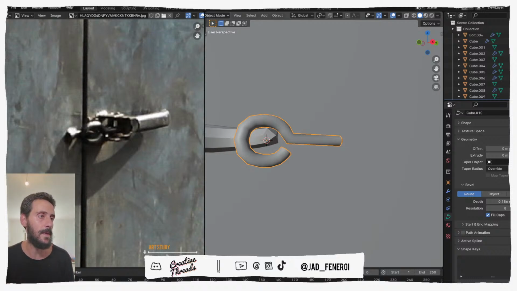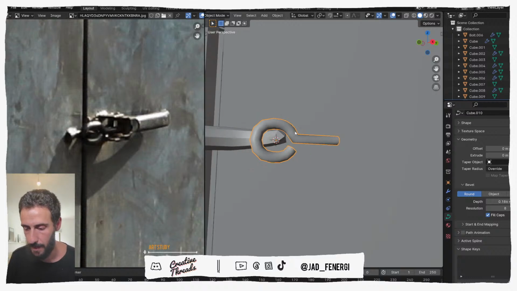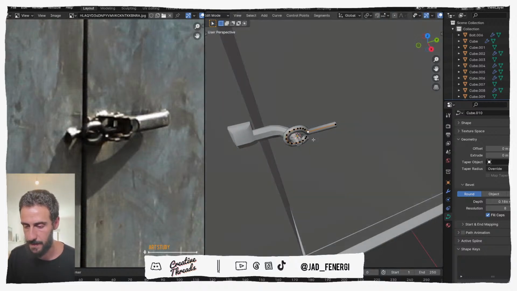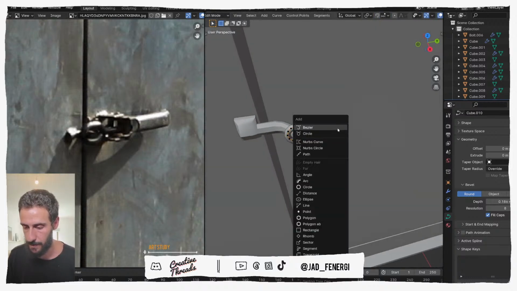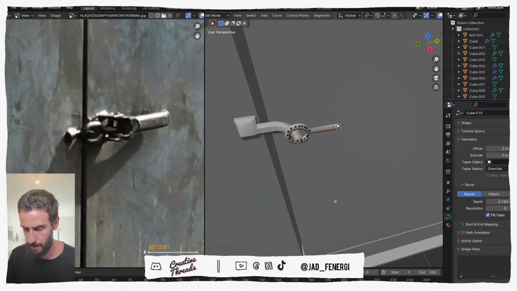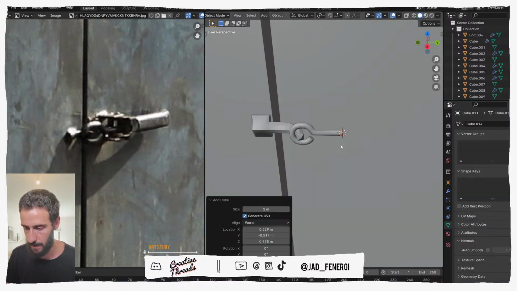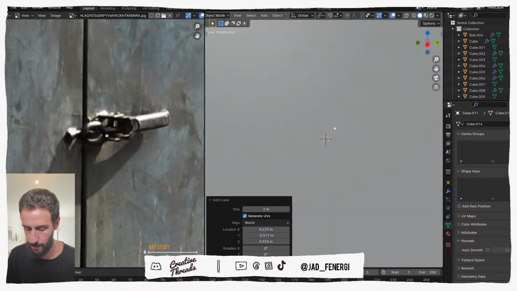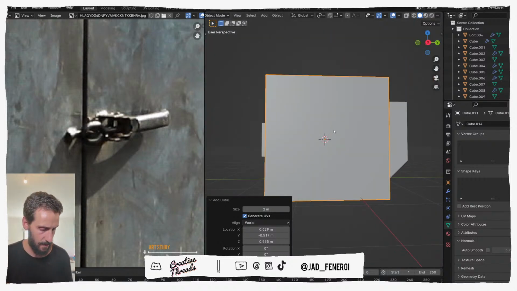And let me go back to my OBS. Okay. Now, the next piece of this is Shift S, cursor to selected. Now Shift A, create another cube. It's gonna be too big, of course, because Blender makes everything too big.